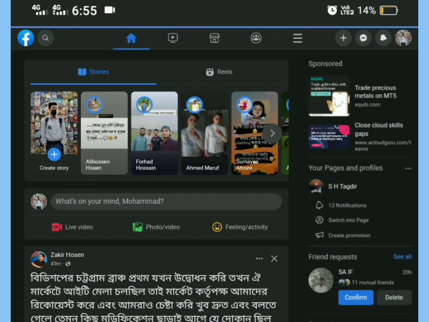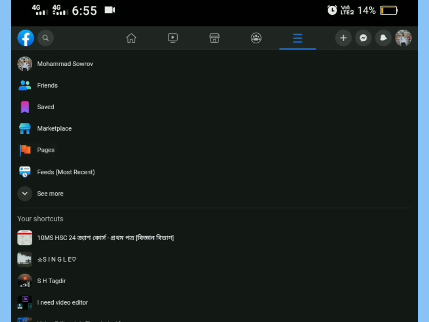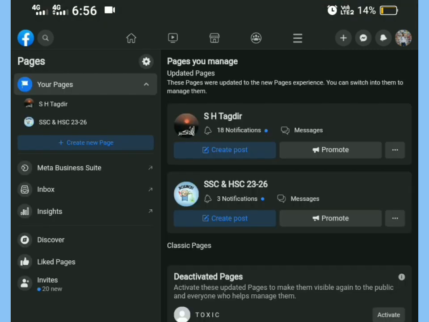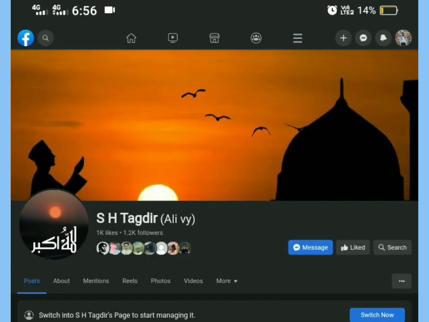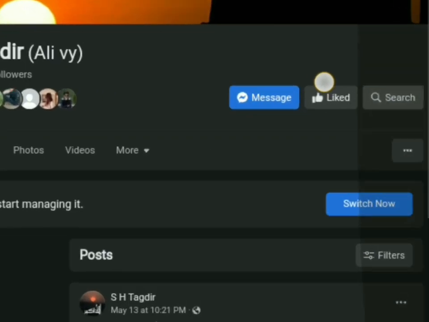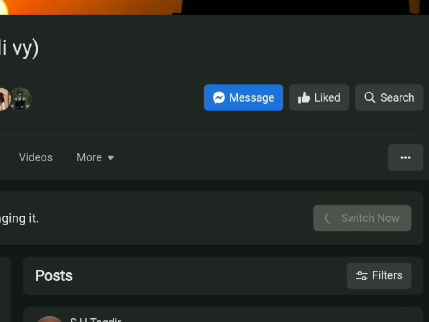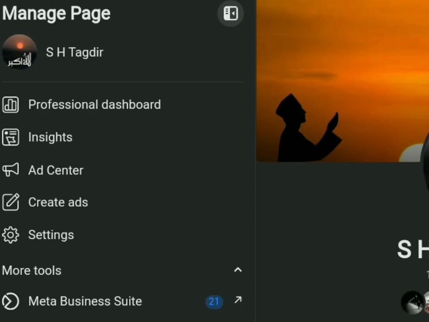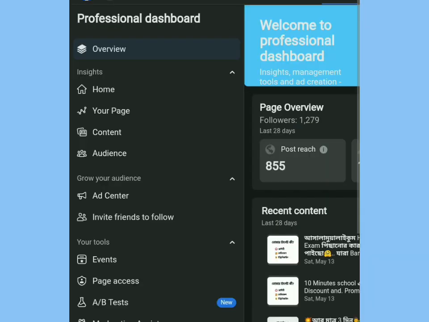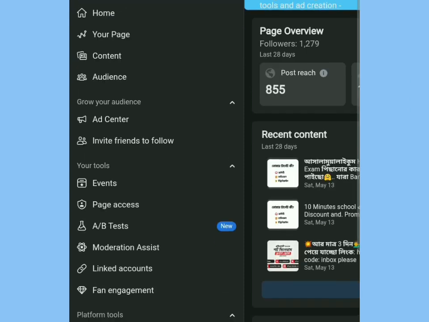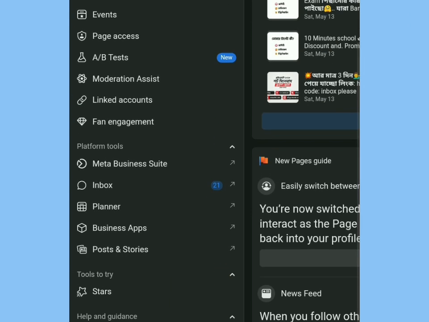Now click the three dot line on the corner and press page option and select your page. And then click switch now button. After that click professional dashboard option. Now scroll down and press post and stories option.